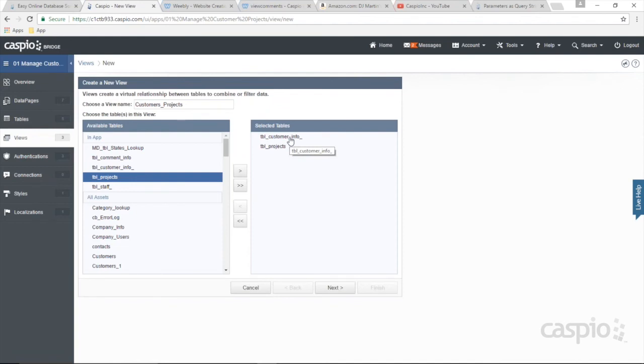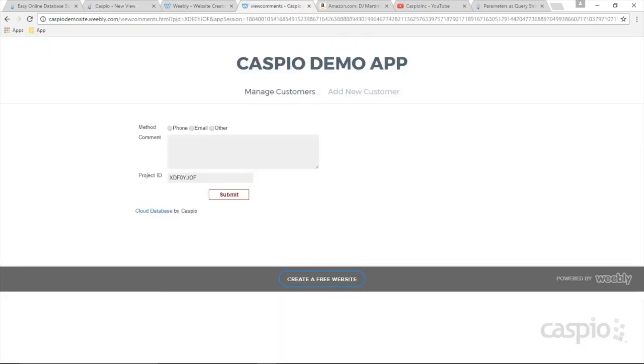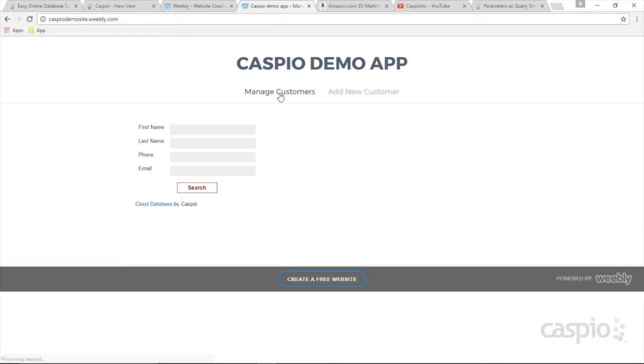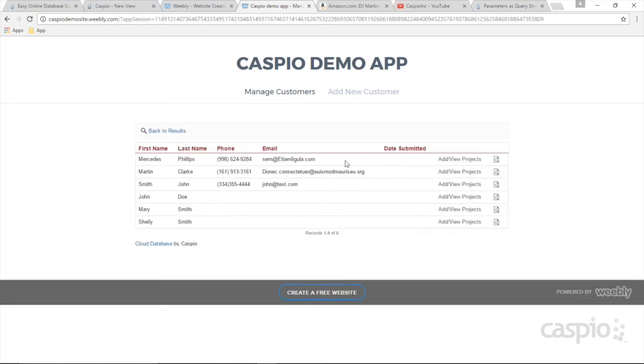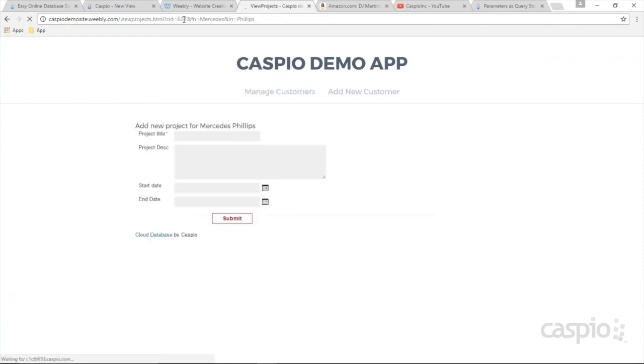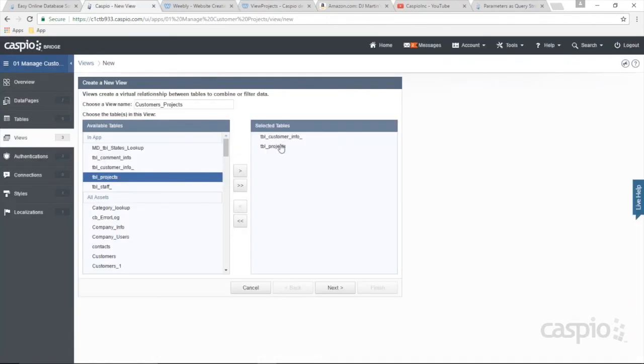And the reason why you can join those two tables now is because we have the customer ID inside this table, and we also have the customer ID inside the projects table because we passed that information via the URL. Okay, so if I start over, this is the main reason why we like to pass parameters from one web page to another. So hit search. We know that this customer ID Mercedes 627 belongs in the customer info table, but when I passed it, I was also storing that in the project table.